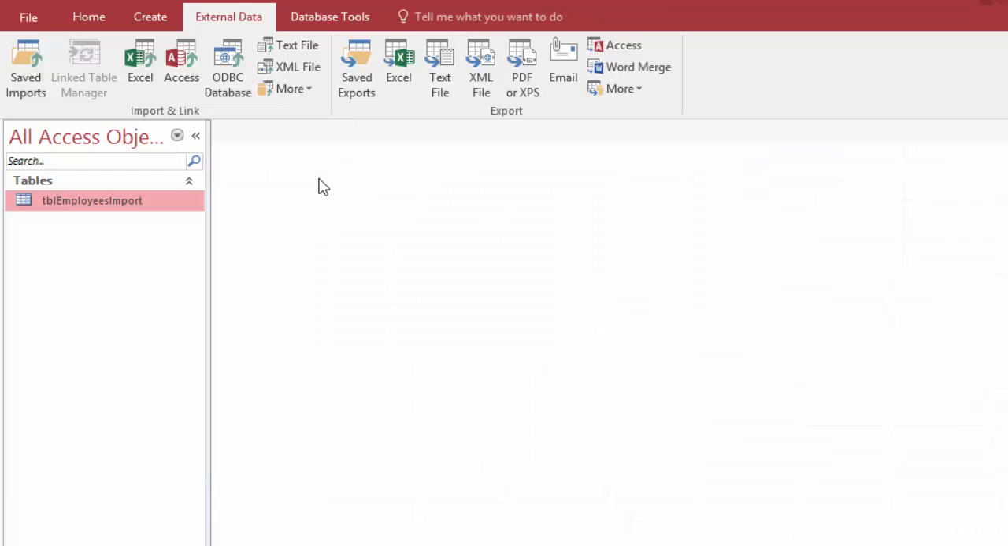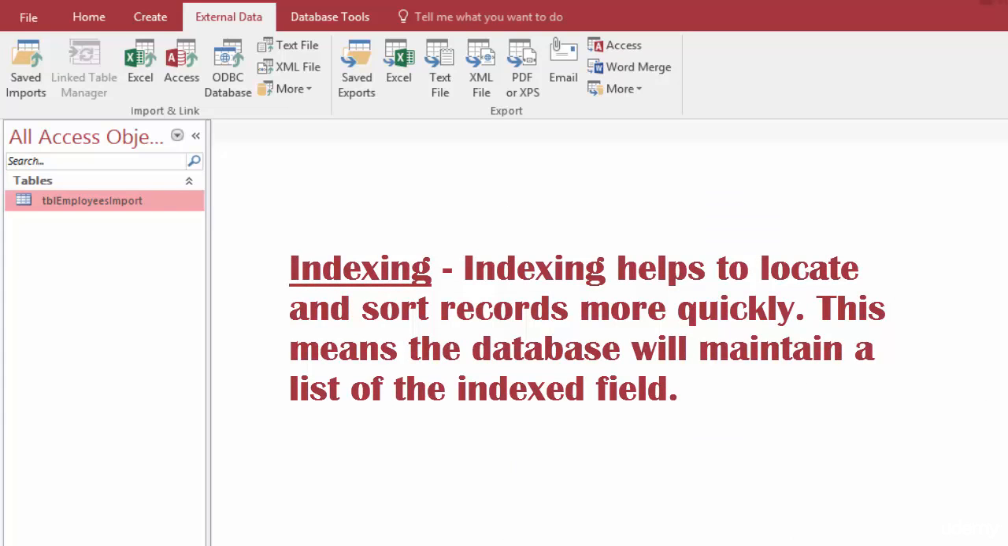The next one we're going to talk about is indexing. Indexing helps to locate and sort records more quickly. This means the database will maintain a list of the indexed fields. It basically does the sorting ahead of time, so it seems faster for the user.